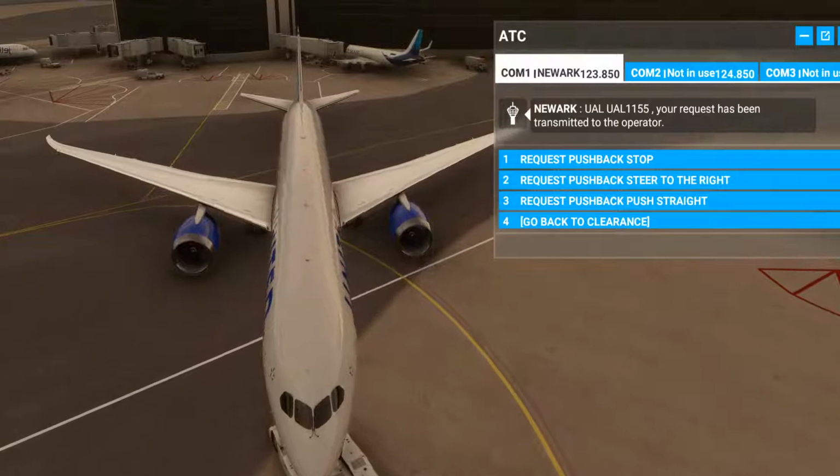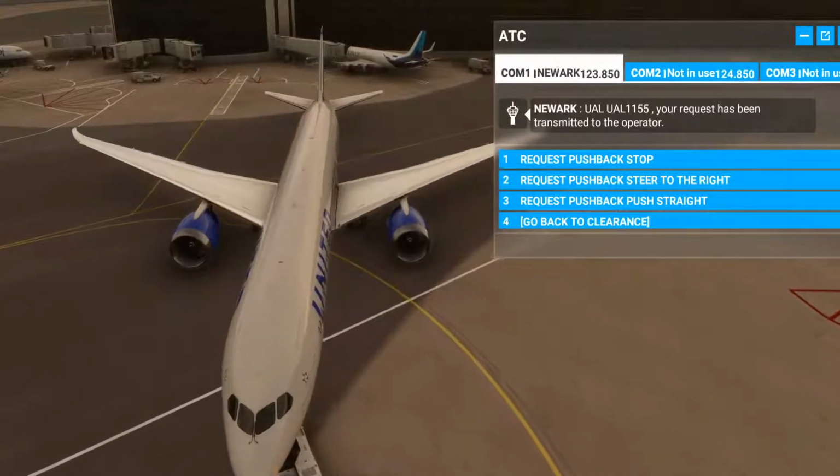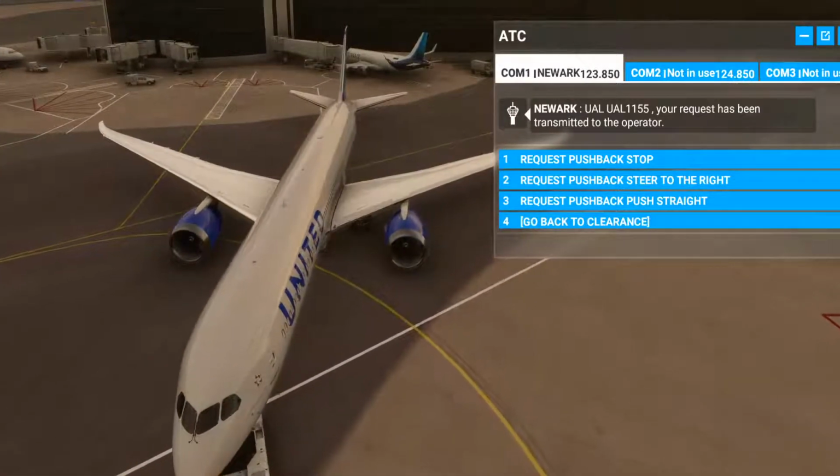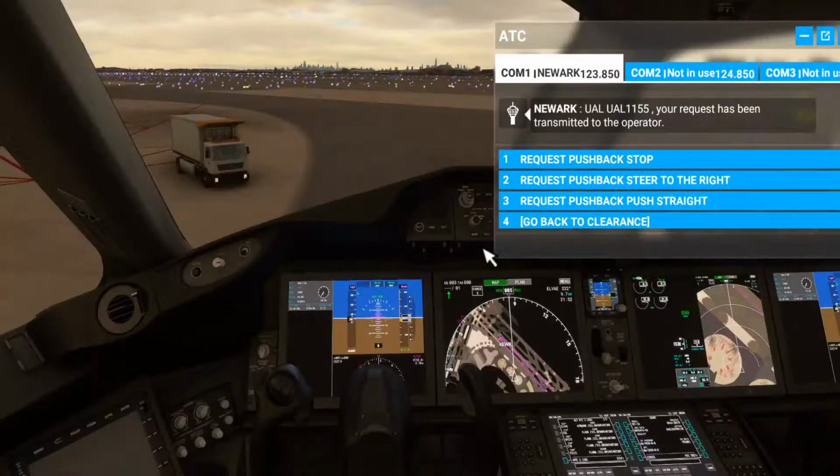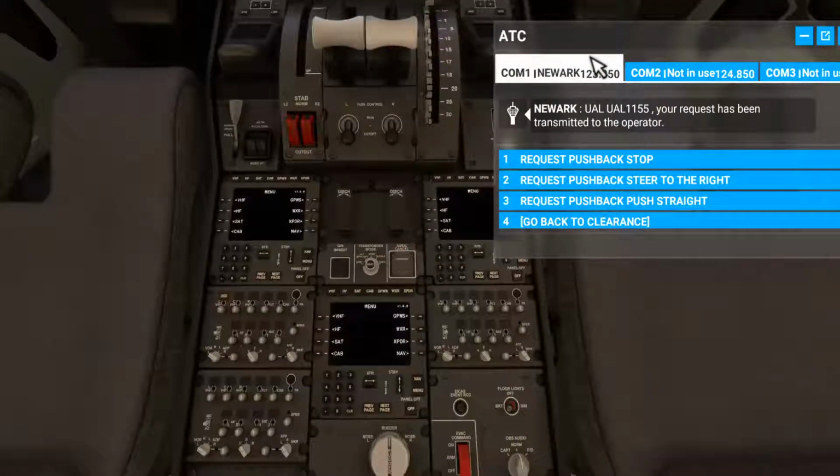Welcome. We're excited to have you aboard, and we appreciate your attention as we demonstrate the safety features of this aircraft. FAA regulations require you to follow the instructions.